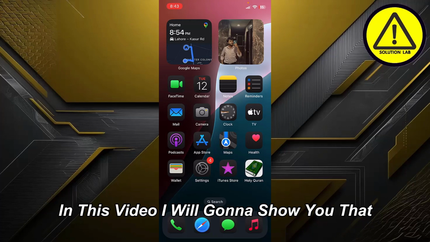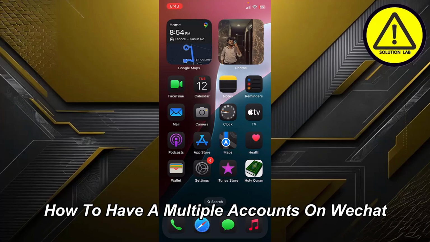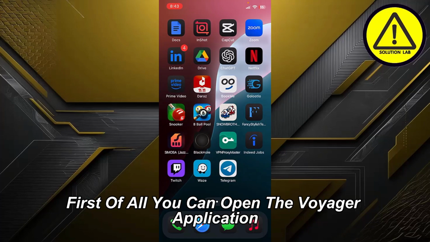In this video, I am going to show you how to have multiple accounts on WeChat. First of all, you can open the WeChat application.